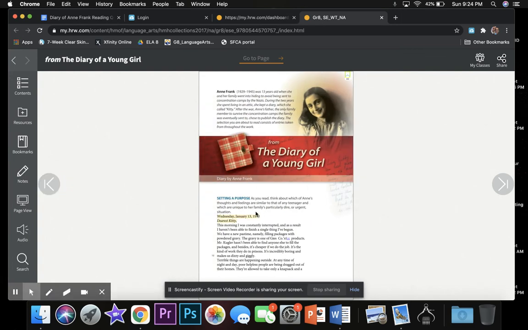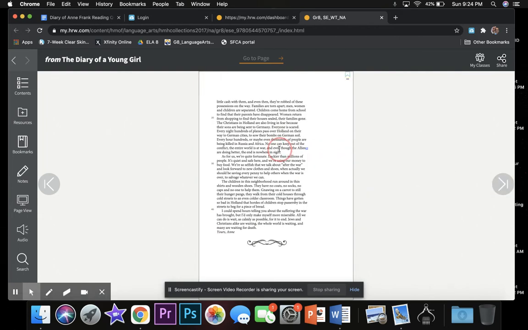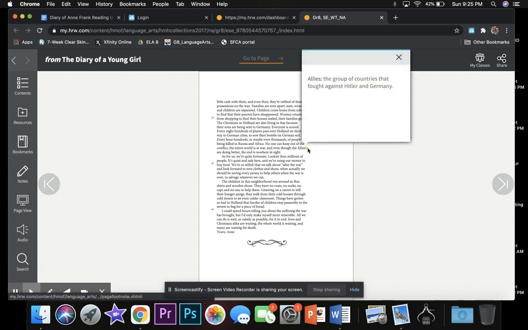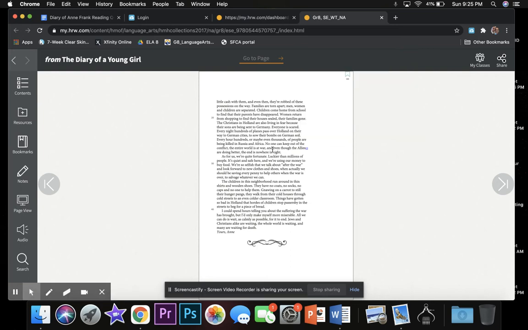And that is a true statement, right? 1943, the Holocaust is not just happening by itself, it's part of World War II. So the whole world is at war. And she mentions that the Allies are doing better, but the end is nowhere in sight. Now, the Allies, if you click that little footnote, are the countries that were fighting against Hitler and Germany. We think of them as the good guys. That's the United States, Great Britain, France, the people trying to fight against Hitler and stop him. And Anne acknowledges that they're doing better, right? But the end is nowhere in sight. So it doesn't seem like anytime soon that Hitler is going to be defeated.